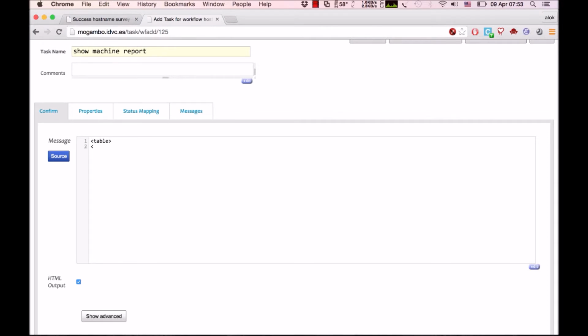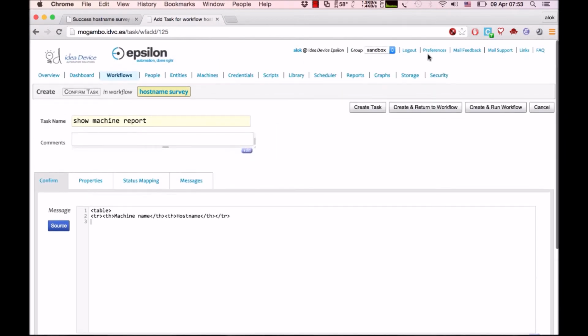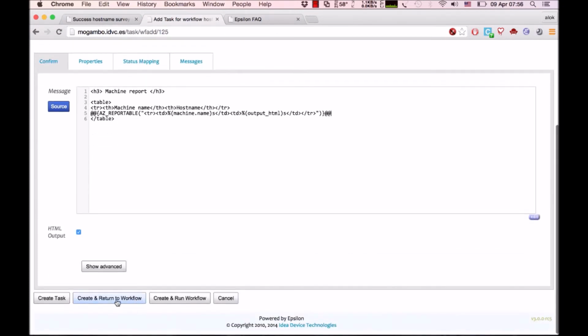This table will display as many rows as the number of loop iterations, with each row displaying the loop iteration of a different machine. The table will have 2 columns, one that displays the machine on which the workflow is run, and another that displays the output of the task run. The use of HTML tags will be explained later in this demonstration. You will need to use a reportable macro for this task. For this, enter the macro name as shown in the demo. This macro will generate as many rows as the number of loop iterations in the workflow. After you are done, click Create and Return to Workflow.